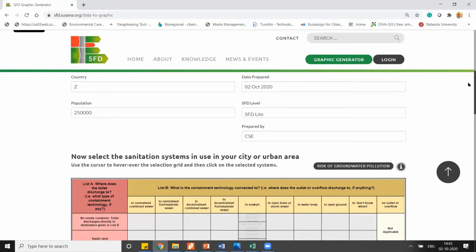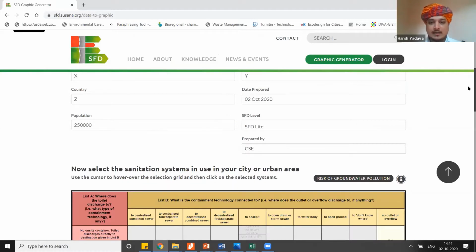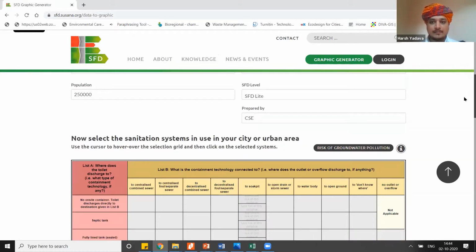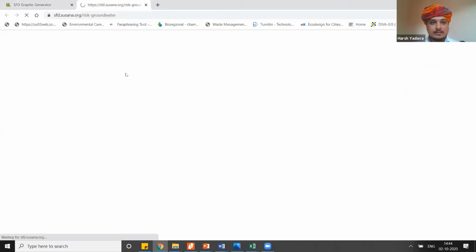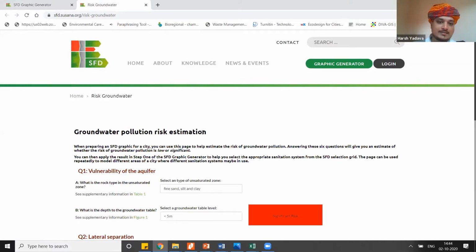When we go to the next part, before we put all the general information of the city, now we have to define the status of the groundwater level in the city. You can see a key here in the right panel which says risk of groundwater. Whenever you click it, it will take you to a new window in the system, where you will define whether the city is under groundwater risk or not.